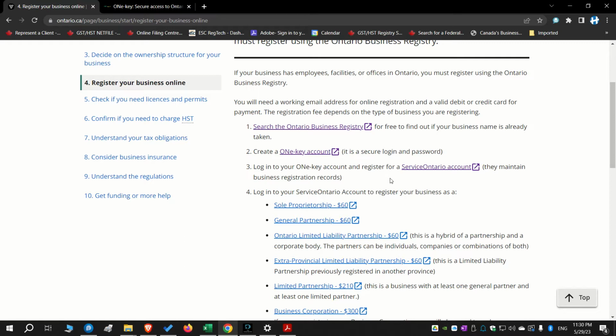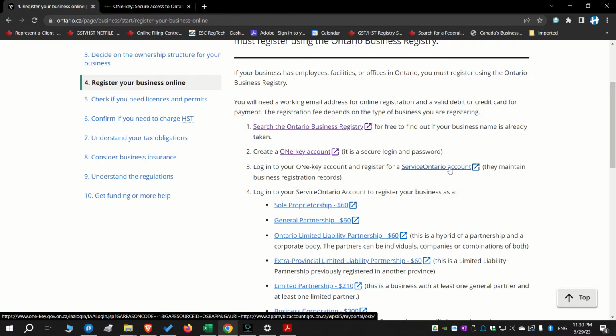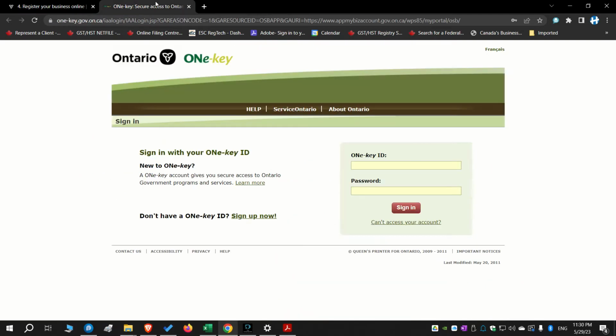Log into your OneKey account, the account that you created in the step 2 video, by using your email and password. Once you click this one here, Service Ontario account, it will take you to the sign in page. Here you need to put the email and password that you used to create the account in the second video. So let's key in the username and password. I have entered my email here, it's blurred, and my password here. So let's sign in.